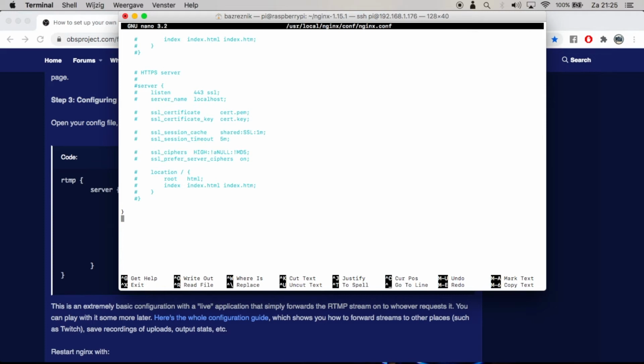Yes, so there will be RTMP like this server, and then listen 1925. This is the listening port by default, 1925. Chunk size 2 megabytes. I don't know why I did that, but it was somewhere in a file. That is the best configuration.